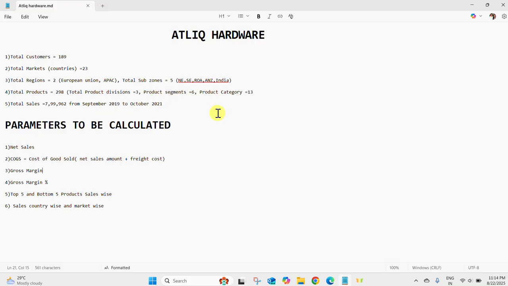Using this data, we are going to find out the total net sales for each product, as well as the cost of goods sold, that is, the net cost which the company has incurred. Similarly, the gross margin, which is equal to net sales minus cost of goods sold. The gross margin percentage is gross margin divided by total net sales.